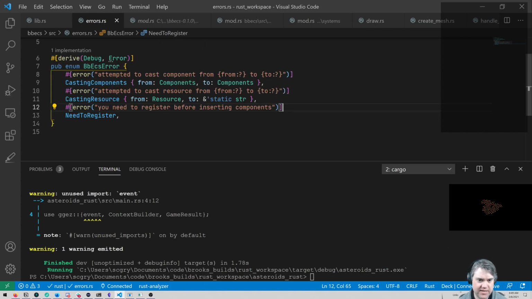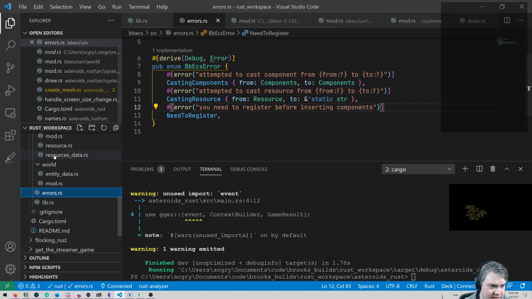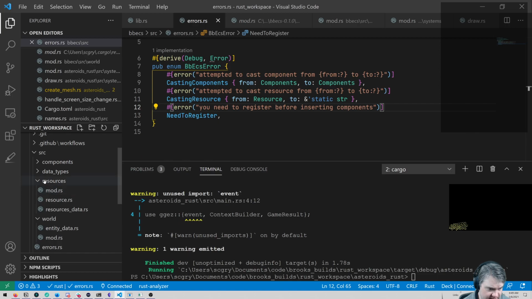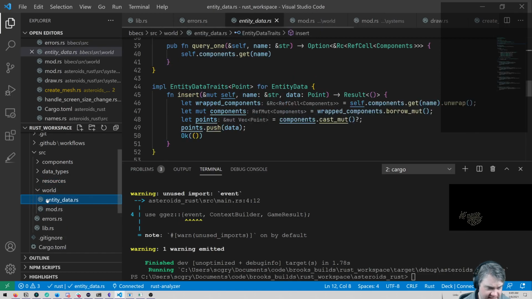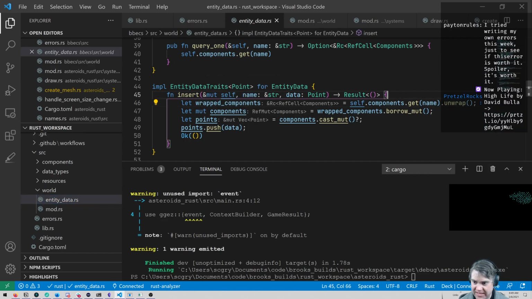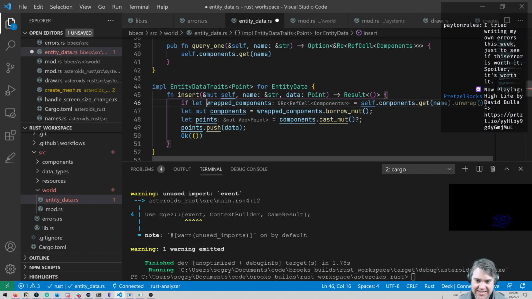Okay, so if we do that, then where was that? In BBECS, it's not in resources, it's in entity data. When we insert a point, there's this unwrap right here, and we have this result. So we need to do an if let here. It's definitely worth it. I totally agree. So we need to do an if let Some wrapped components equals this entire thing without the unwrap.